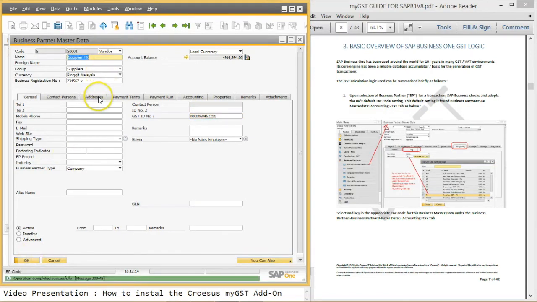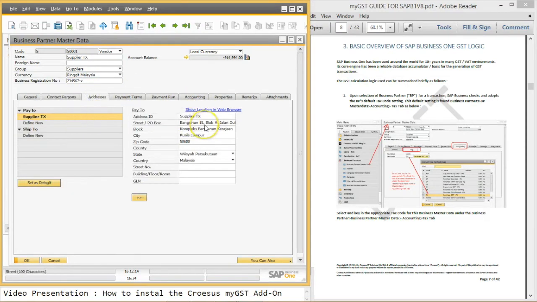Alright, as part of the GST registration, you need to make sure your customer or supplier's name is clear, business registration number is clear, GST ID is clear, and address. Okay, so these are all key things that you need to generate a full tax invoice. So make sure all these things are in the system already.